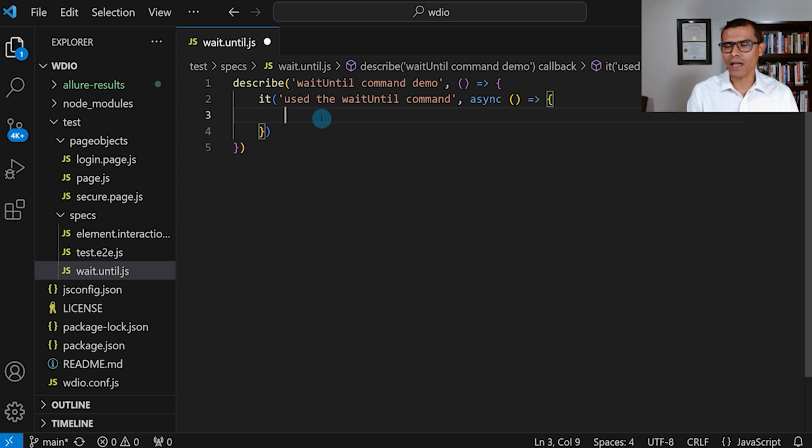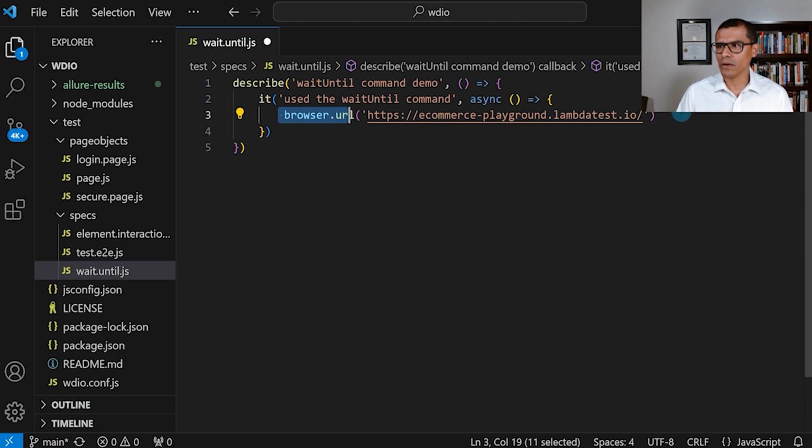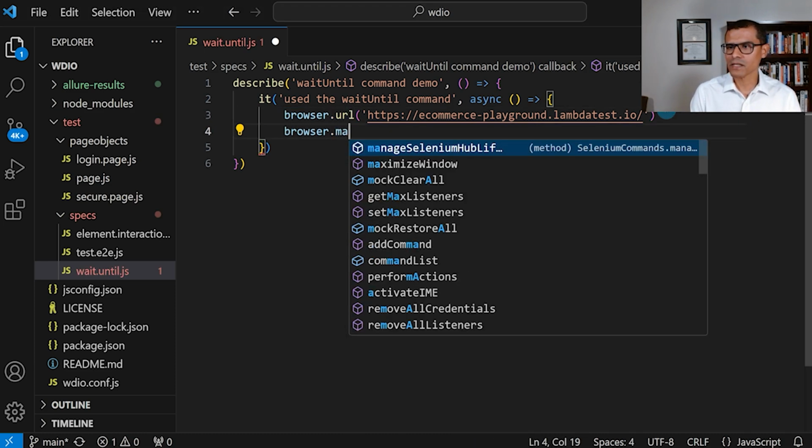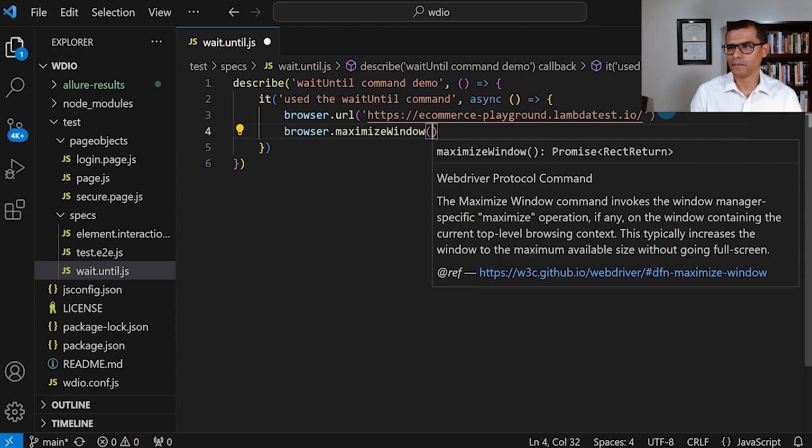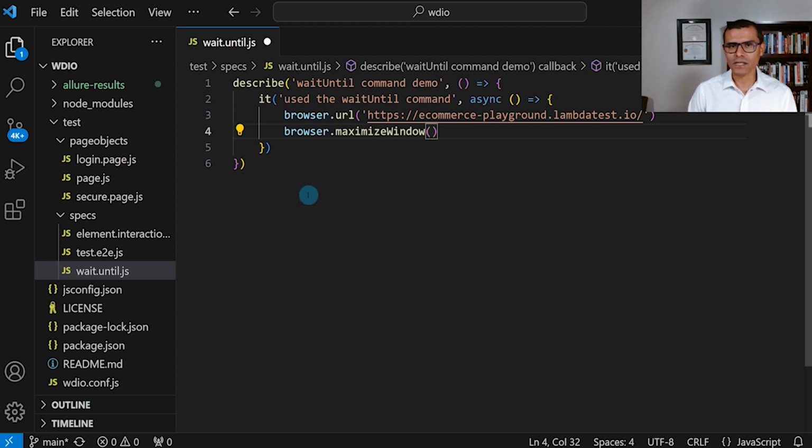First, we're going to visit the Lambda test website. So we're going to paste that in here. We're going to say browser, go to this URL. Now let's go ahead and maximize the window. We're going to say browser.maximizeWindow here. Then we need to go to the mega menu and select printers.